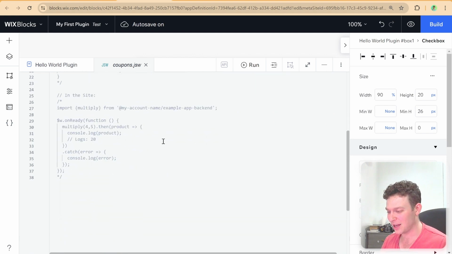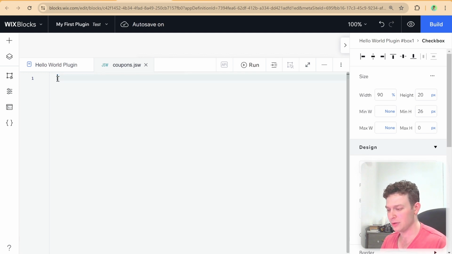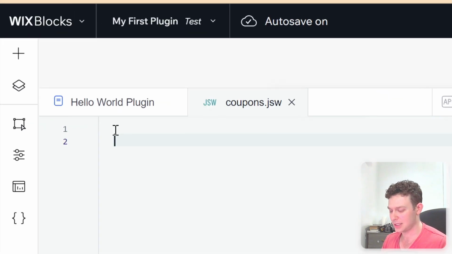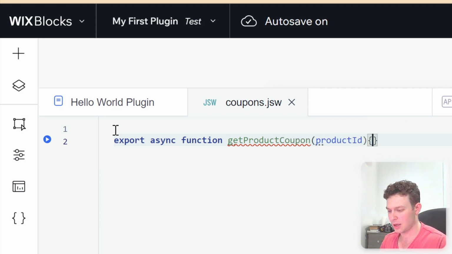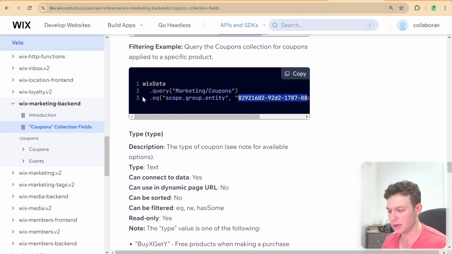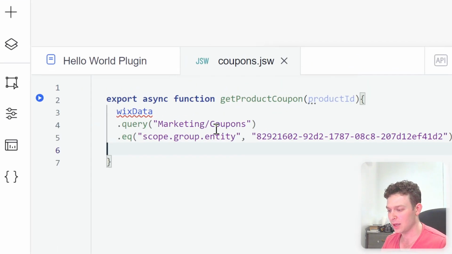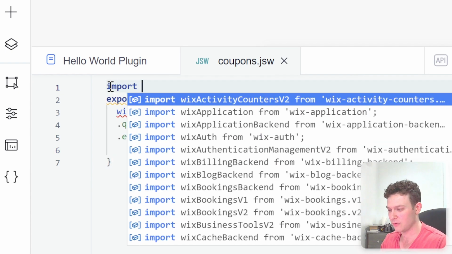So we're all good. And what I'll do here is I'll just get rid of all this kind of boilerplate code over here. And essentially what I'll be doing is I'll create a new function. So let's say export async function, and we'll say getProductCoupon, and I'll pass in productId. And now we are ready to run a query to try and find our coupon. So again, we're going to be using this right over here. So it's essentially Wix Data. I'm going to copy this because they wrote it out so nicely here, and lower chances that I'll make a mistake if I just copy it. So I'm going to paste that right over here. Obviously, we're going to need to import Wix Data over here in order to use it.